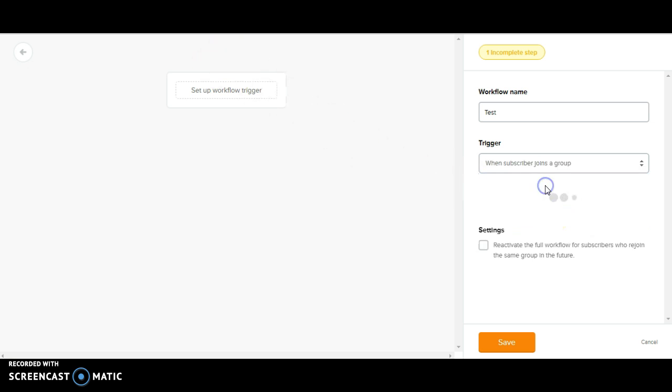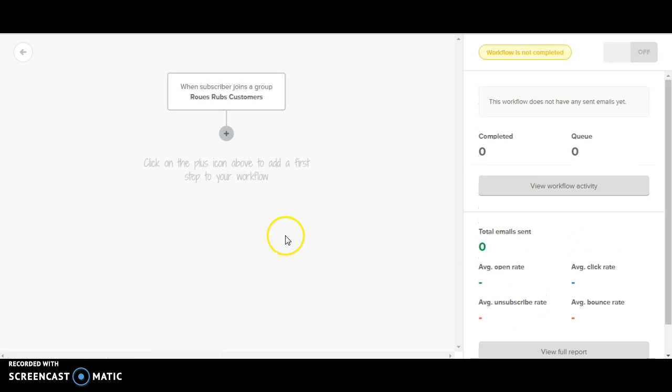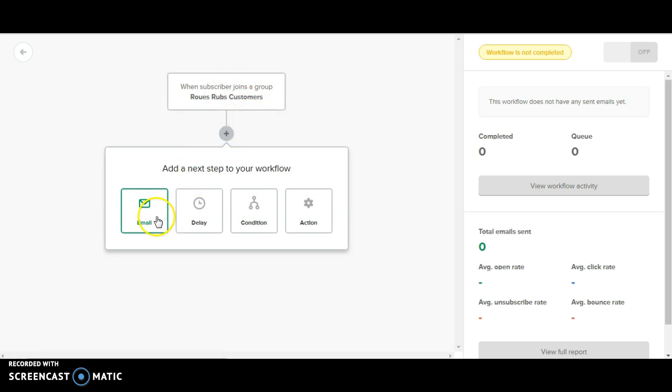So we're just going to say when they join a group. It's going to ask us to choose a group. We're going to select customers. So maybe I want to just create a welcome, thank you for being a customer, here are some of our specials, whatever you want to put in there. Okay, so the first step in the automation is they join a group by signing in through an opt-in. So we're going to add a step, and we're going to put in an email.